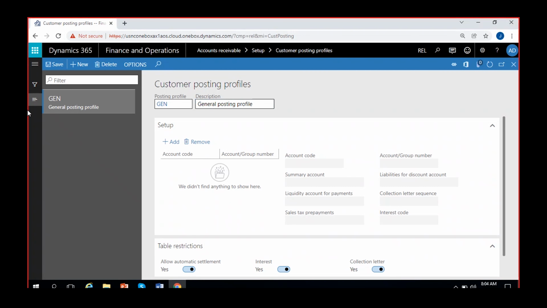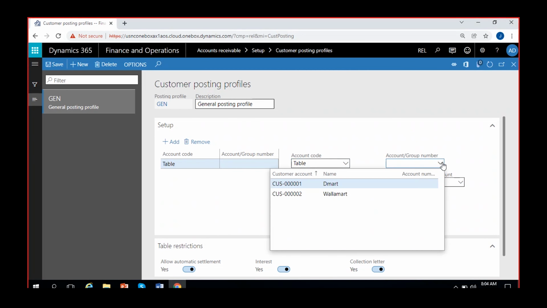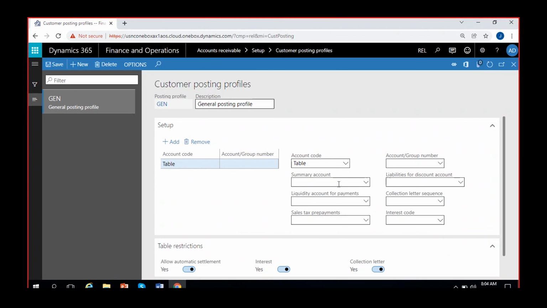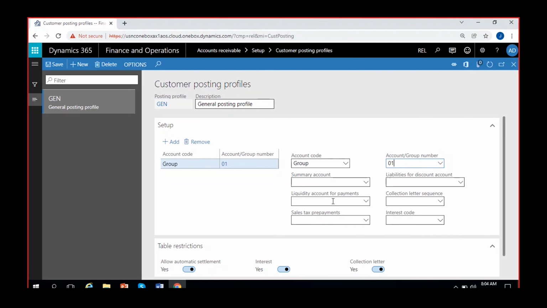General posting profile. Then you have a selection just like in the accounts payable module: the table selection, group selection, or all selection. Table means you can select a single customer. DMart, Walmart, we have two customers. You can select a single customer and assign a summary account to that customer. Or you can select a group of customers like domestic group or international group, and according to the group, you can assign the account. Or you can select all the customers at a time. Then there is no selection because all of them are selected. Then you can assign the summary account.